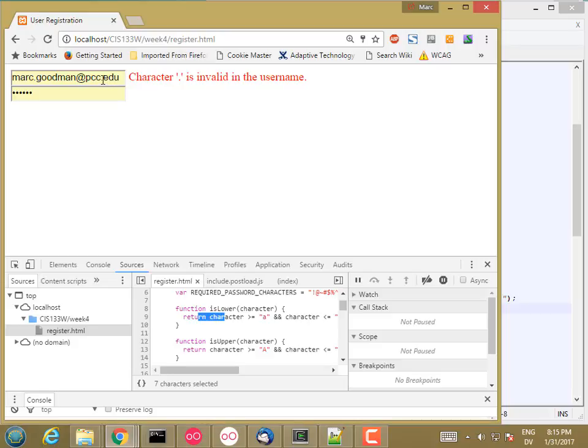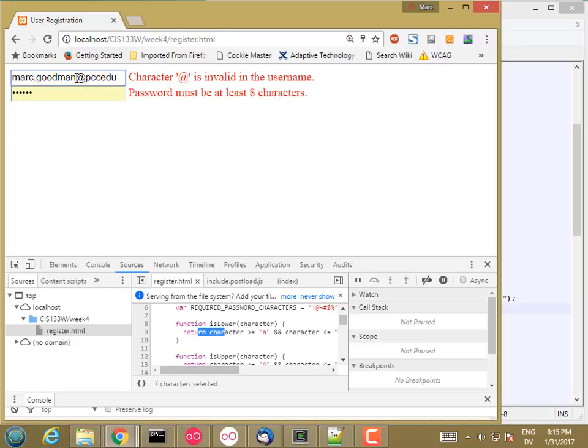So dot is invalid in username. @ is invalid. Get rid of that dot. So this is all valid. And then let's go ahead and capitalize some of these. This should still work. And a number should work as well. So everything looks good here.